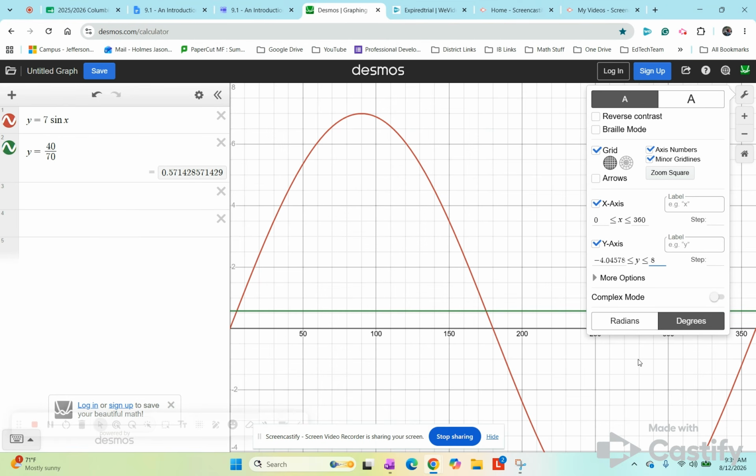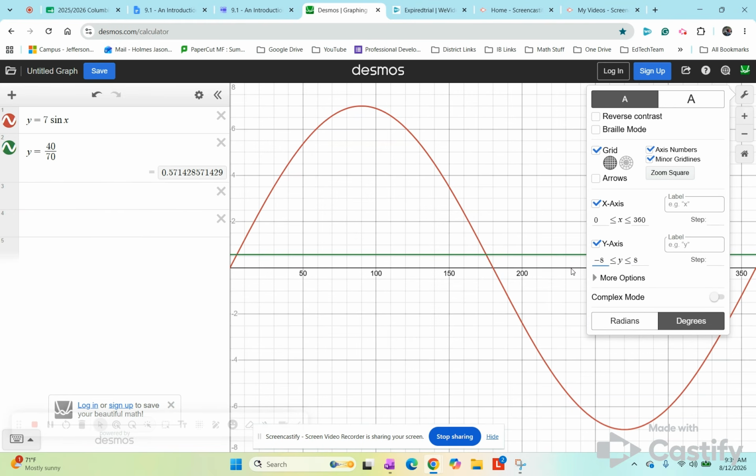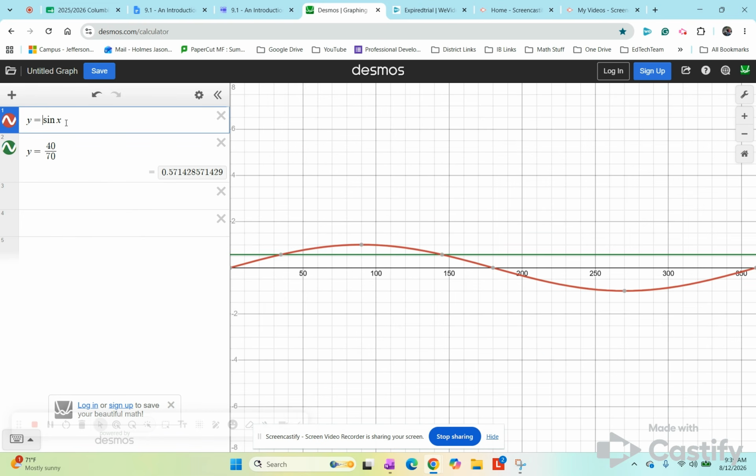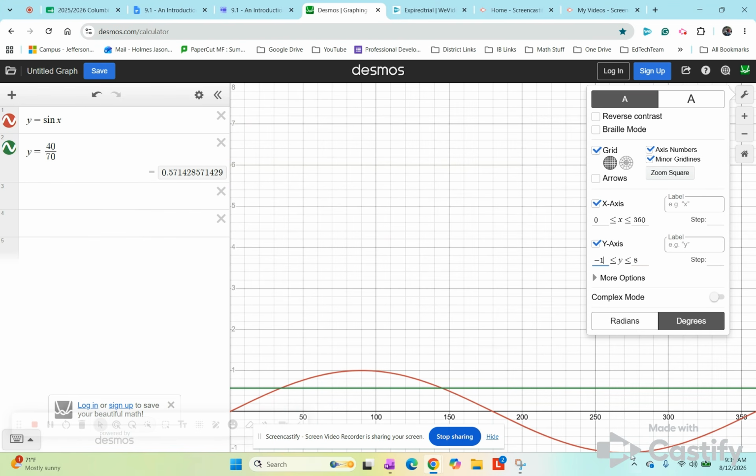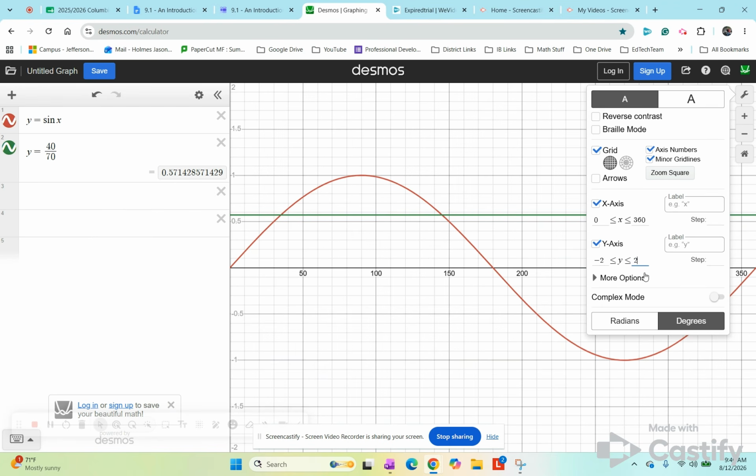Well, there's the bottom, and I can't see the bottom. So I'm actually going to come over here to the lower end, and I'm going to make this negative 8. So now I can see the whole sine wave, okay? Now, this was not 7 sine of x. This was just sine of x, which means that the number in front of sine is a 1. That means it's going to be going between 1 on the top and negative 1 on the bottom. So I'm going to come back over here to the wrench. And again, I can put in negative 1, and it's going to show me just the very bottom. But if I choose negative 2 and positive 2, then I'm going to see the whole thing there. So just kind of how that works.